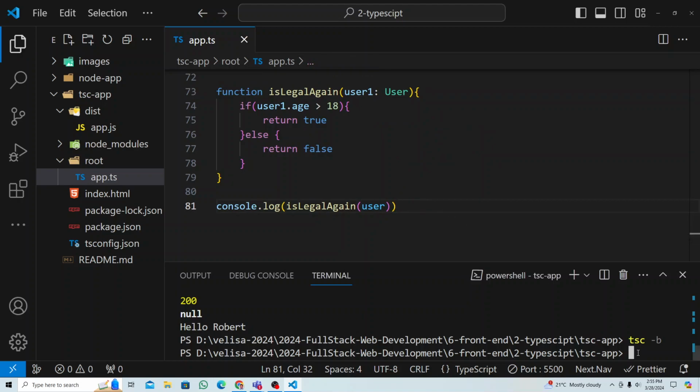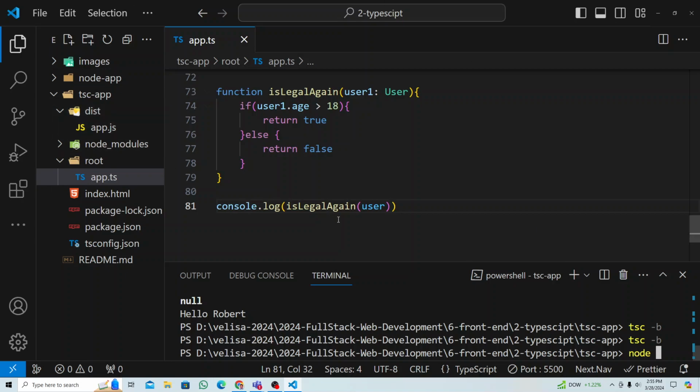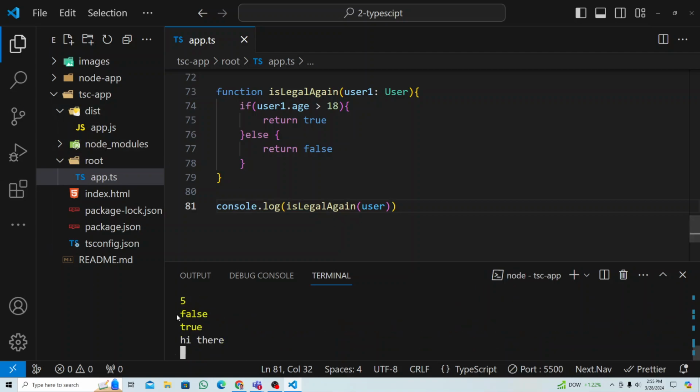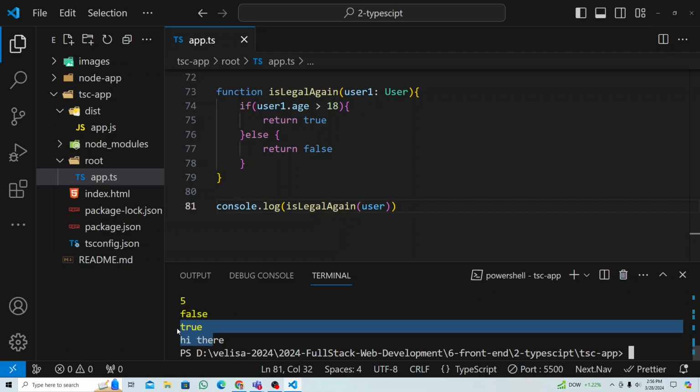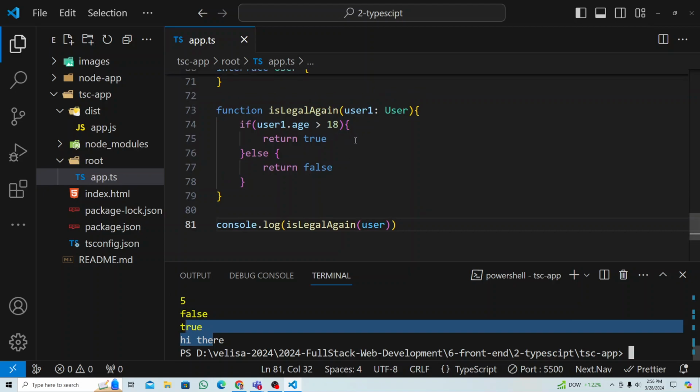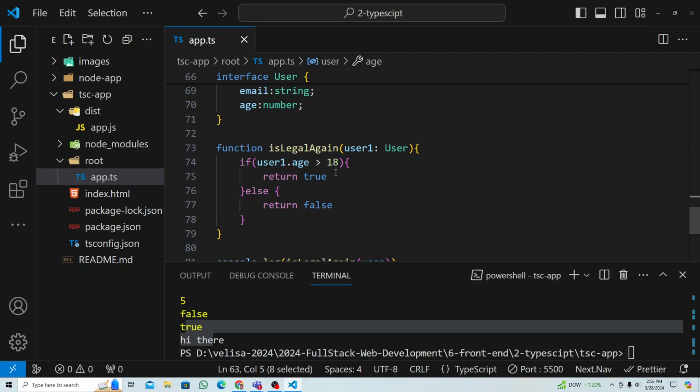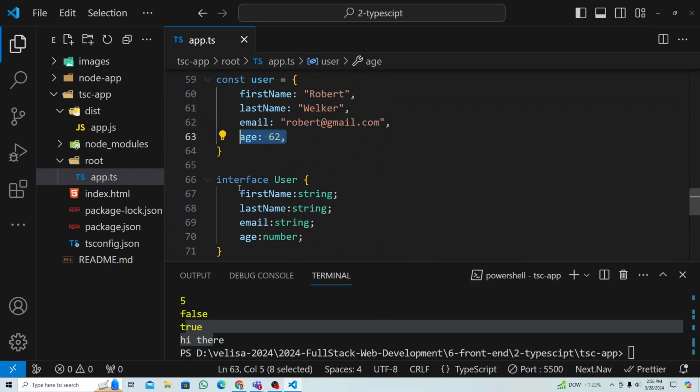So if I compile it with tsc -b and run node, I have to call the dist folder: dist slash app.js, and it will run. See that I get true there, because the age is larger than 18. Look at that, I get the true message. So this is how you do the type checking for an object, if that is one object.